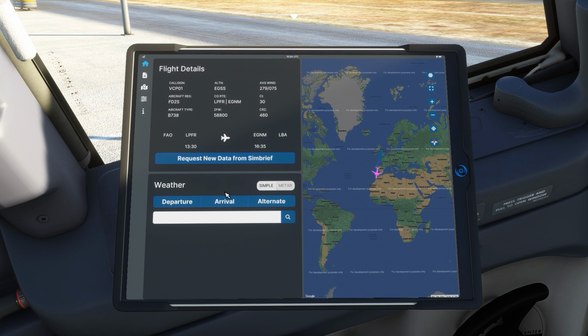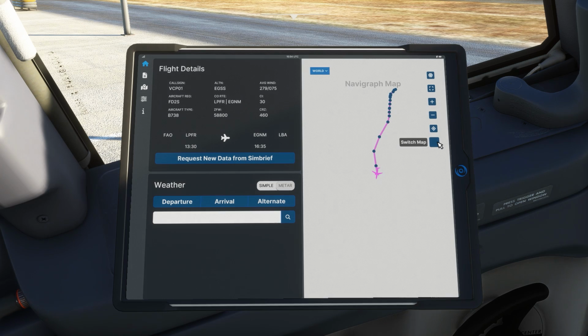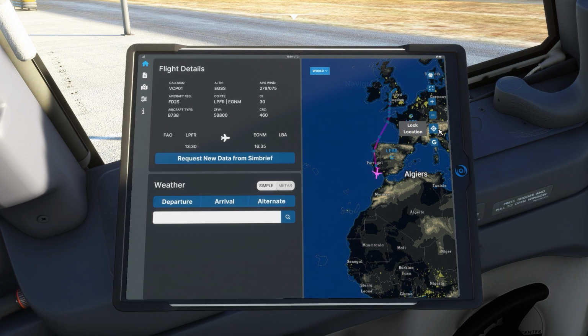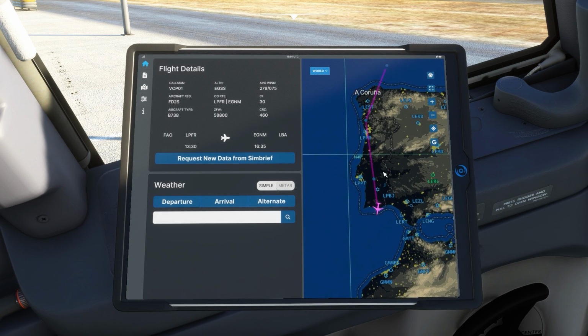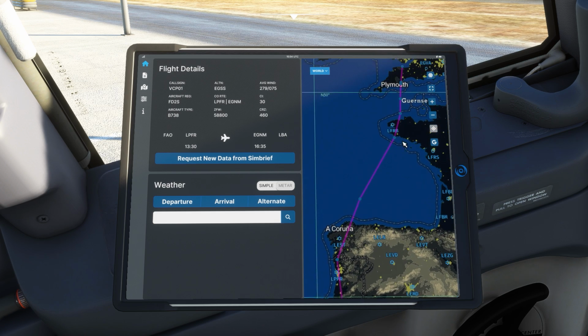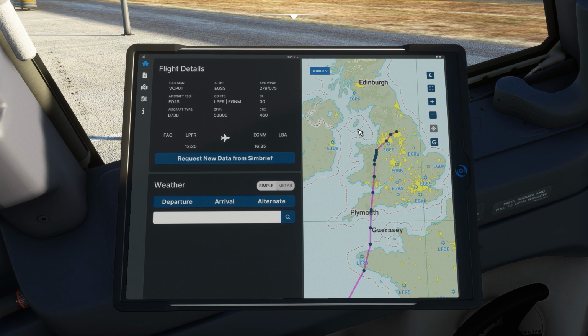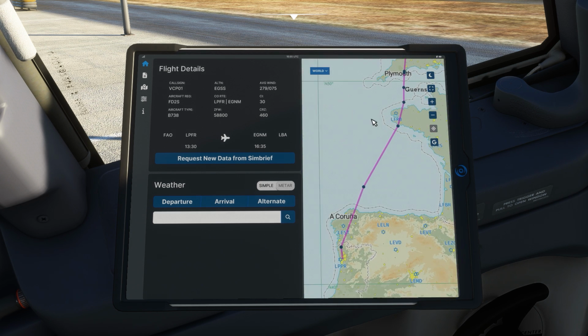And you've got here the routing, which is now depicted here. I think if I select this, we can switch to the Navigraph map. There we are. So that's looking better. You can see the routing, which looks really nice in 3D. You can unlock your location to check your routing geographically and go to day if you so wish. And that's the Navigraph format. It works really well here in the tablet.